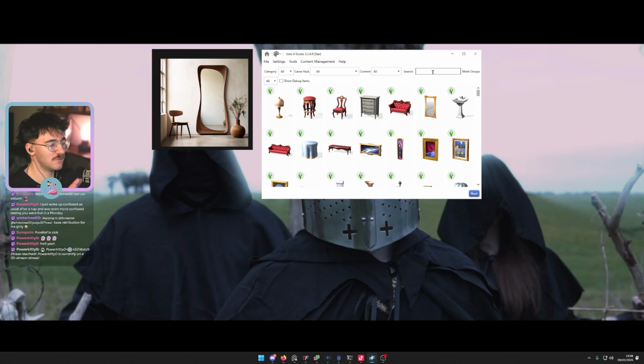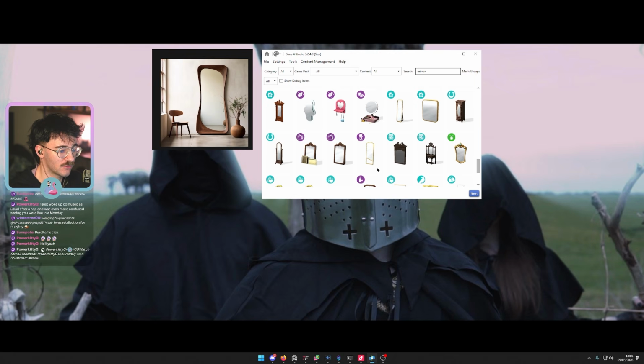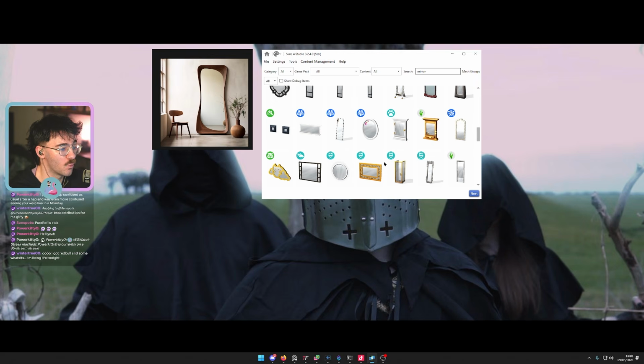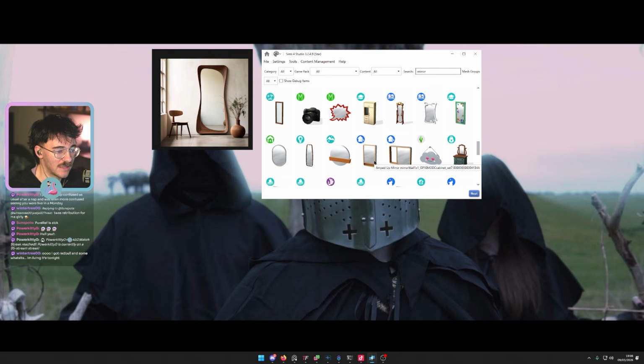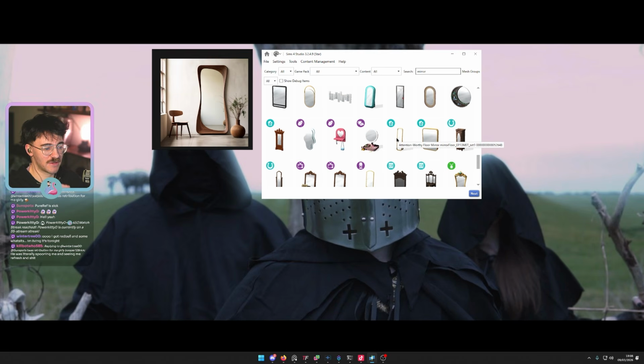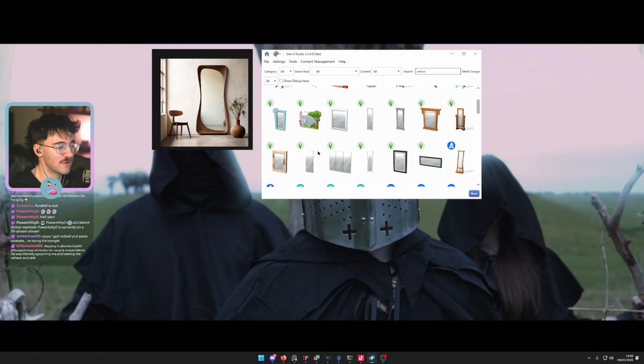And in Sims 4 Studio, you want to type in whatever you're basing your mesh off. So we're going to do a mirror. We're going to start with a mirror. Scale's a really big part here, right? So you've got to figure out how tall you want your thing to be. Do you want it to be a standing mirror, a wall mirror? How tall do you want it to be? So this is what we're doing.